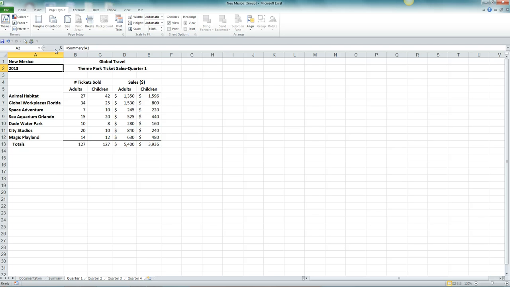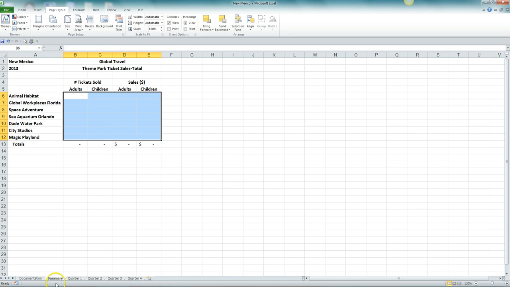The formula equals summary exclamation A2 is entered in cell A2 in all worksheets in the group. The formula appears in the formula bar and 2013 appears in cell A2. Flip the page. Step 5. In each worksheet in the group, verify that the formula appears in the formula bar and 2013 appears in cell A2. So we're just going to go through and click on each one and make sure it's there, and it is. Switch to the summary worksheet. The quarterly worksheets are ungrouped.